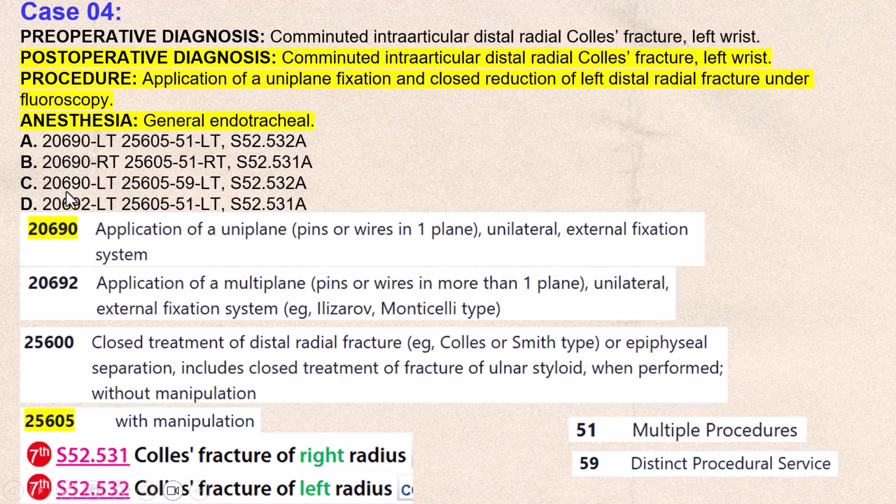You can compare the first codes, that is 20690 and 20692. So once you read the code description, 20690 is application of a uniplane unilateral external fixation system. 20692 is application of a multiplane unilateral external fixation system. So in the procedure, it clearly says application of uniplane fixation. So the correct first code will be 20690. So the side is left side. So the modifier will be LT.